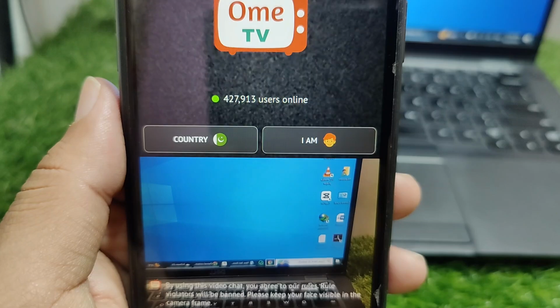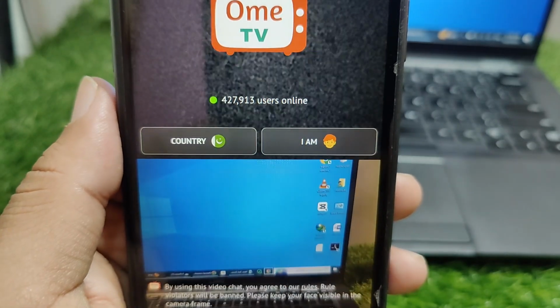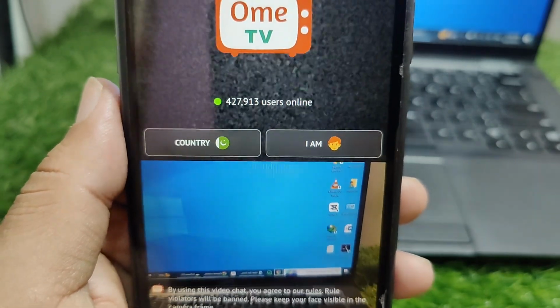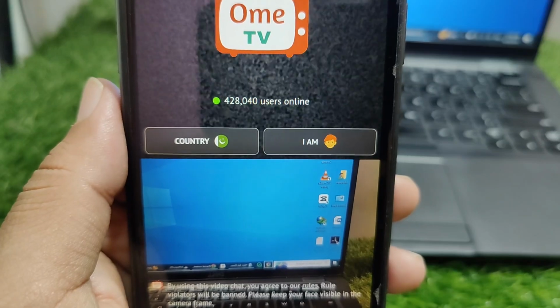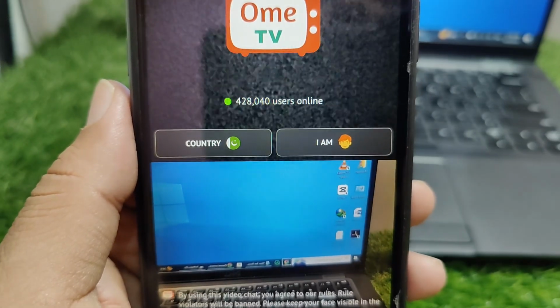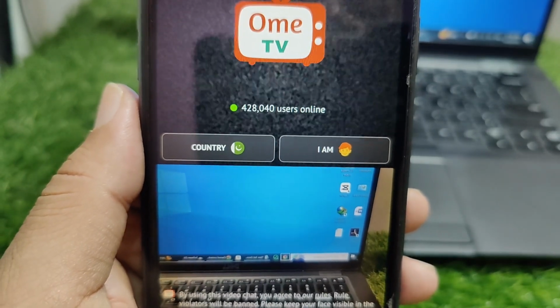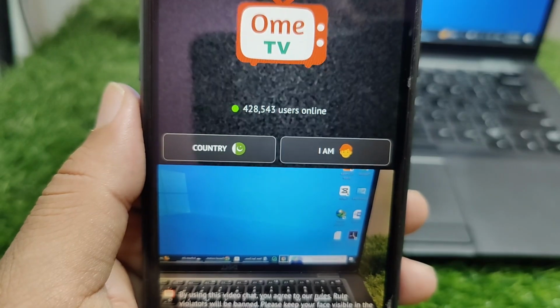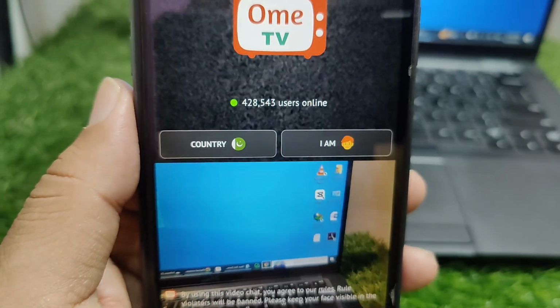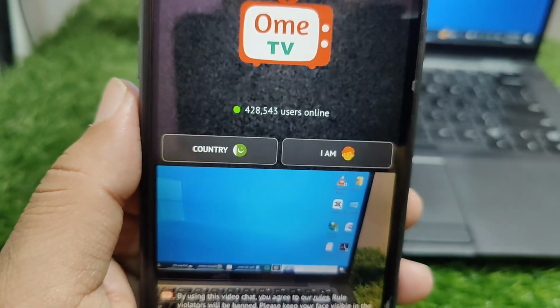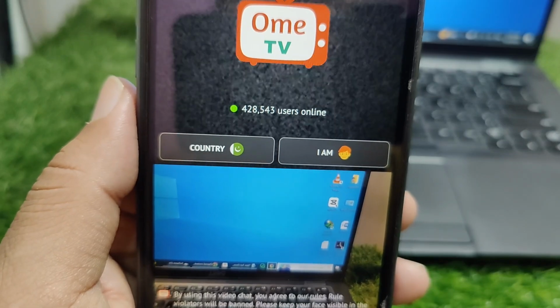So guys, in this video I'm going to show you how to turn on camera on OME TV on your iPhone. So guys, if you want to use your camera on OME TV on your iPhone, here I will show you how you can do this. So guys, for that you have to simply watch this video till the end. So guys, as you can see, my camera is working on OME TV, and if you want to turn it on you have to simply watch this video till the end.